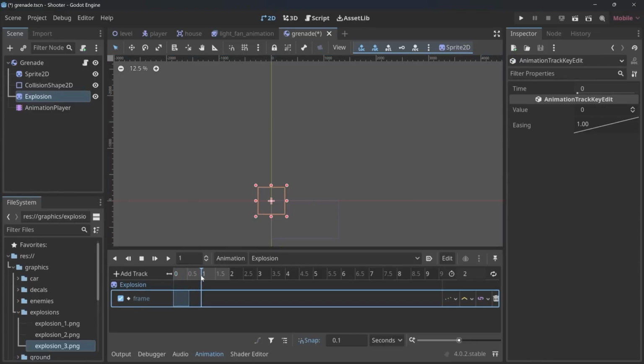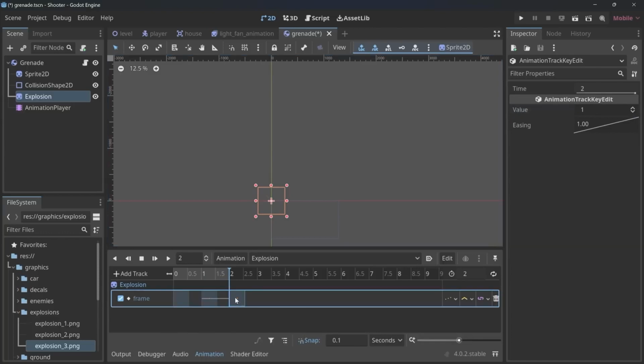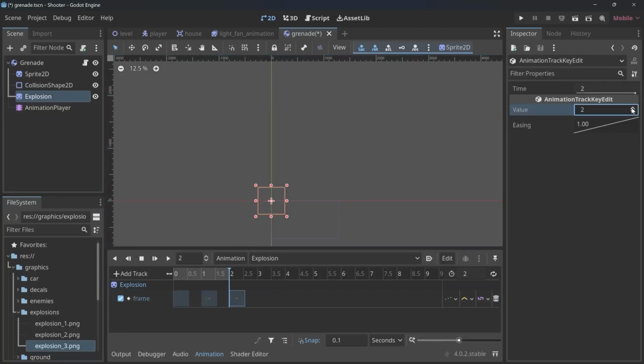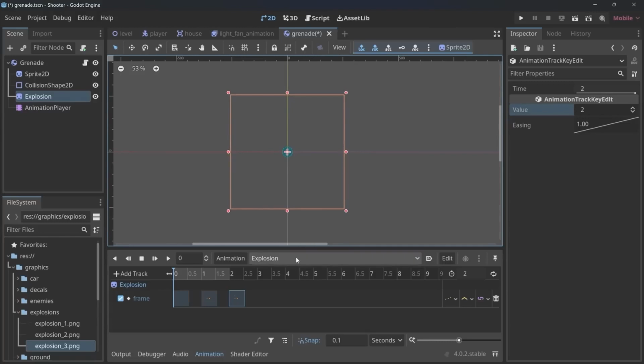However, if I now go to 1 second, I can right click on it and insert another key, or to be more specific, another keyframe. And if I click on this one on the right in the inspector, we get another value. So for example, in there, I could set this to 1. And now if I go further to the right, I can right click again, insert another keyframe, click on this one, and then increase the value by 1 again. And now if I move along the timeline, and let me zoom in a bit. If I now play all of this, we get a very basic animation.